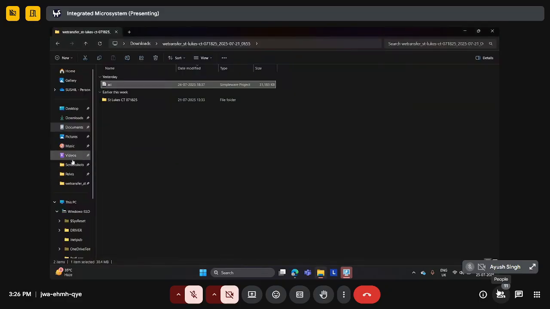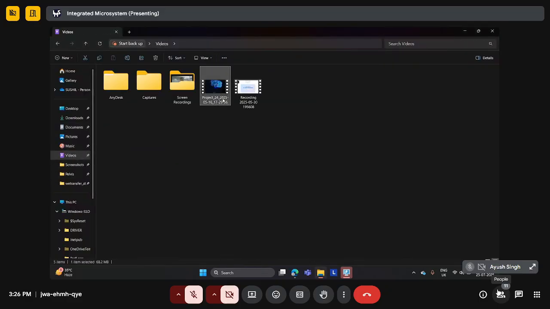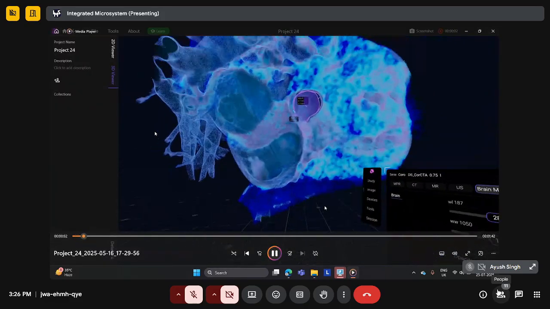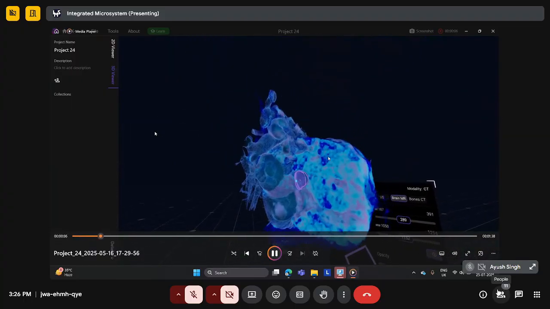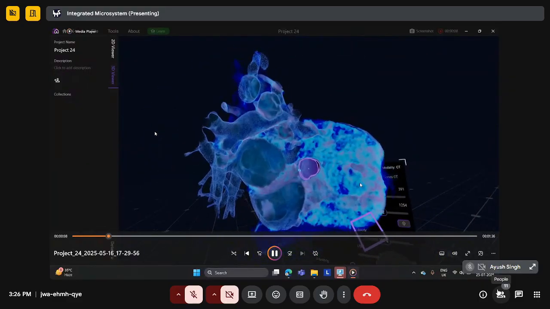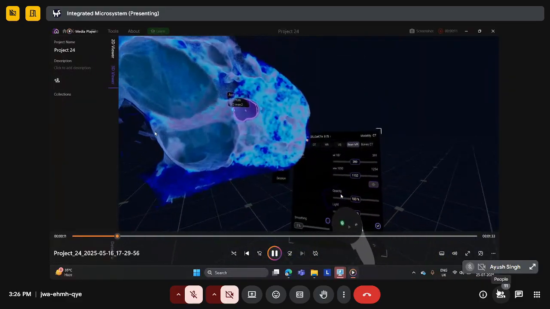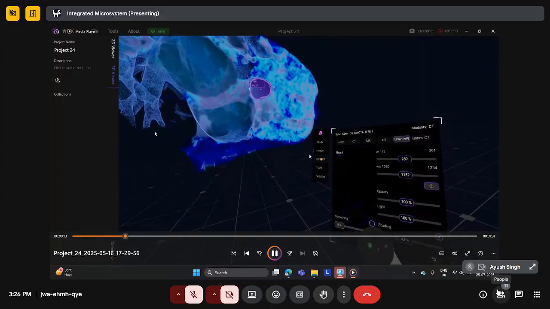So let me show one such video that I've created. So this is the VR software. Once we go inside the virtual reality, we can navigate through the data. It was the same patient data set that I showed the 3D printed model for. So this is how the segmentation looks, how we can navigate through the data set.